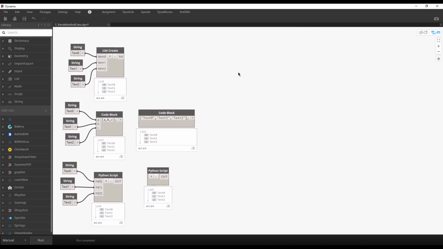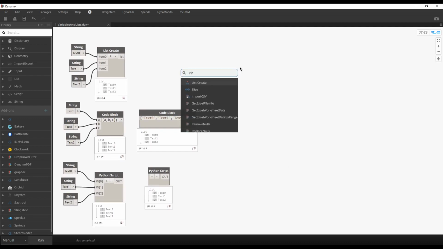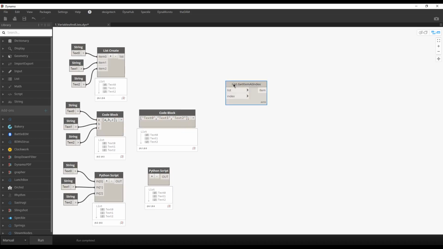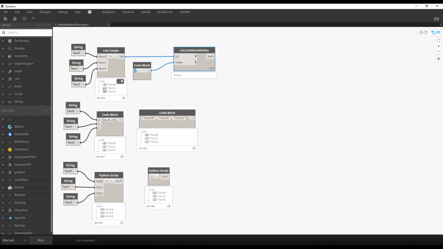The last node that I will show you in this video is List.GetItemAtIndex, and what it does, from a list, it extracts one item. The index of the list is this numbering with a gray background, and not to be confused with the content of the list.